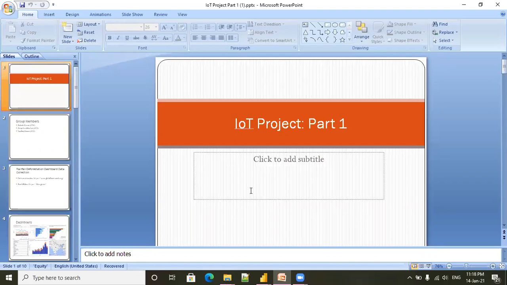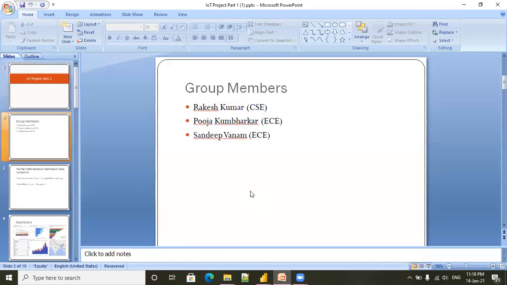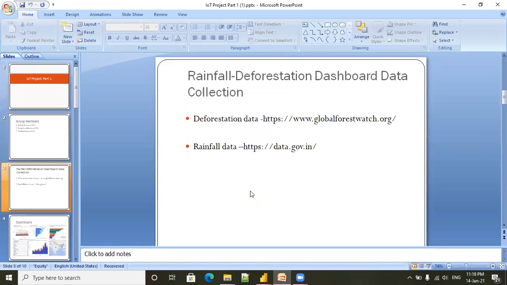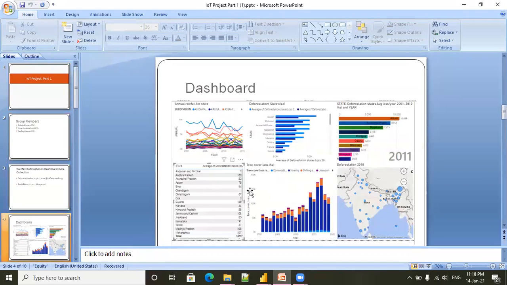We created two dashboards: one for rainfall and deforestation, and the second for COVID-19. My teammates are myself Rakesh Kumar, Pooja Kumbarkar, and Banam Sandeep. We gathered the deforestation data from Global Forest Watch, and the rainfall data is from data.gov.in. This is the dashboard we created.